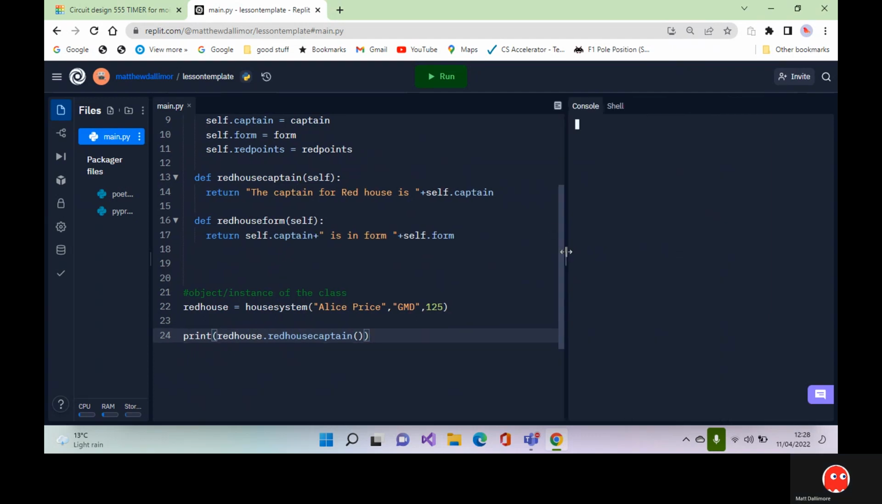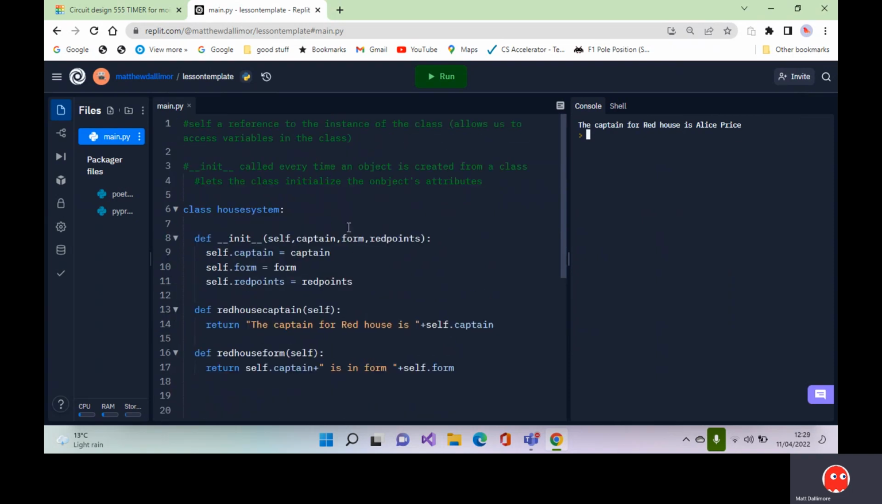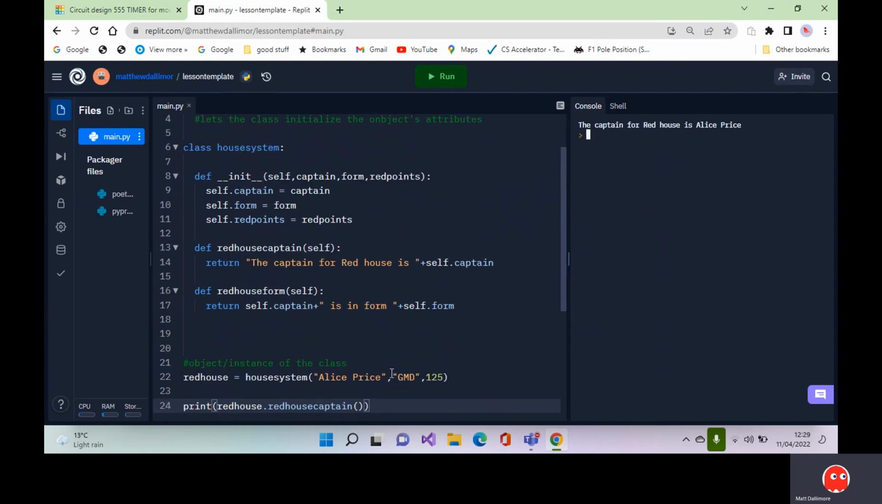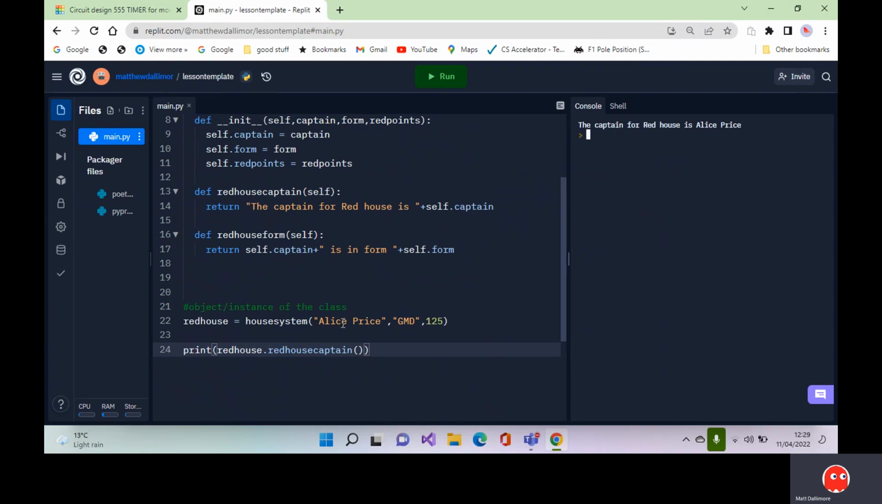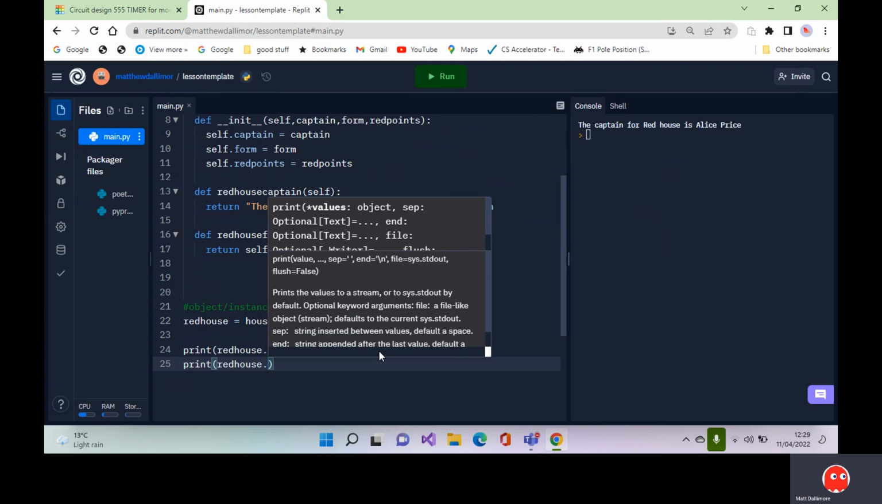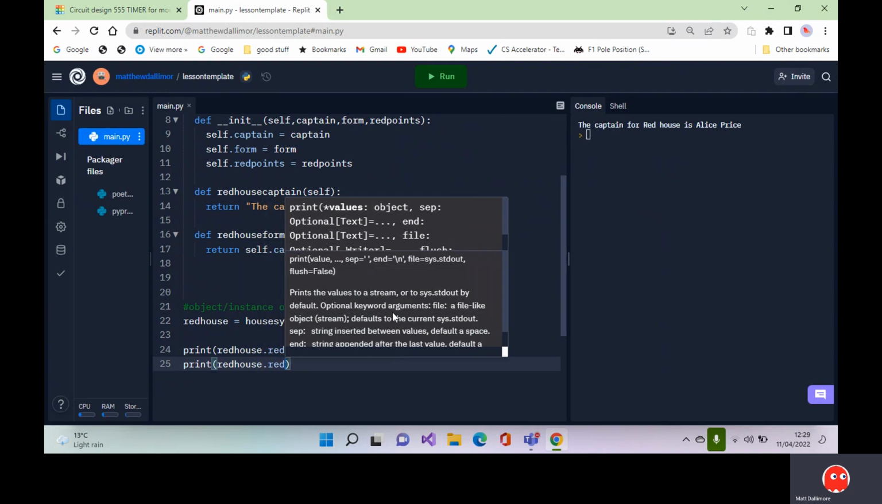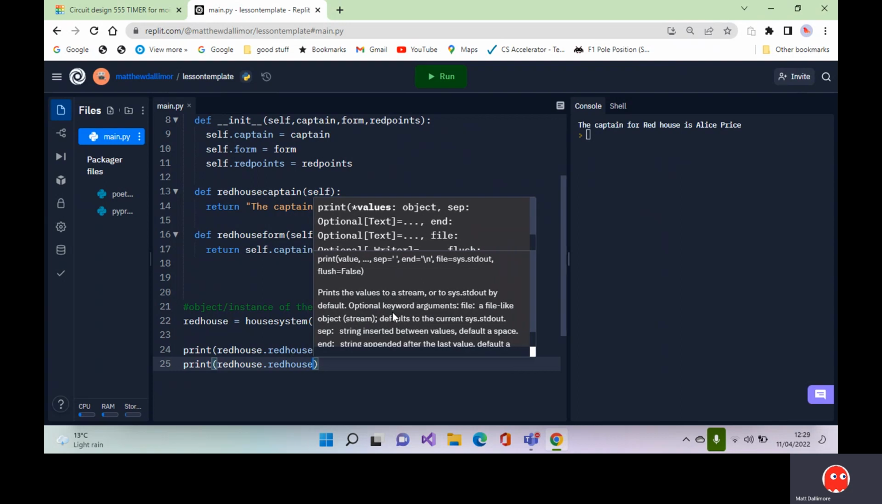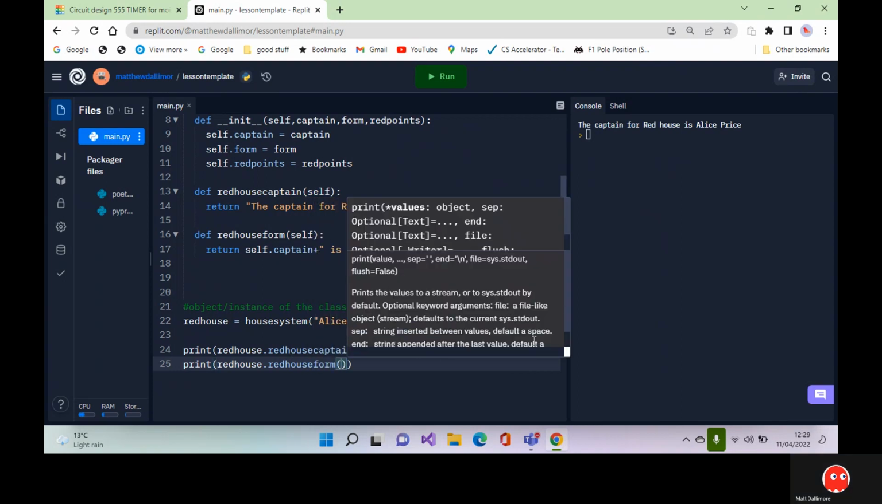Let's have a look. There you go. And look, it's taken the argument here, captain, and our argument, Alice Price, and it's passed that into that and recognized it. Okay, so same thing, print object, and then the name of the function, which is Red House form, I think. That. There you go. Alice Price is in form GMD.